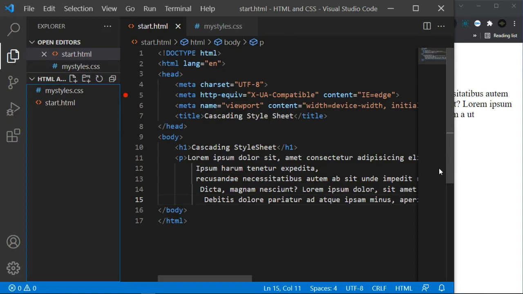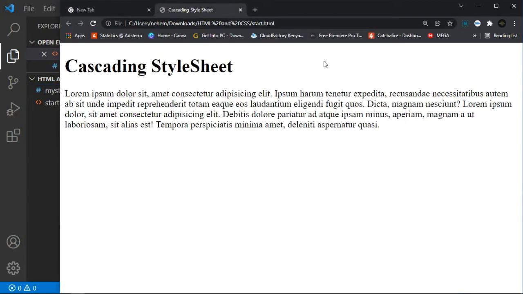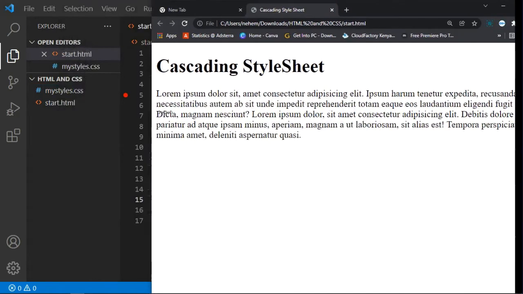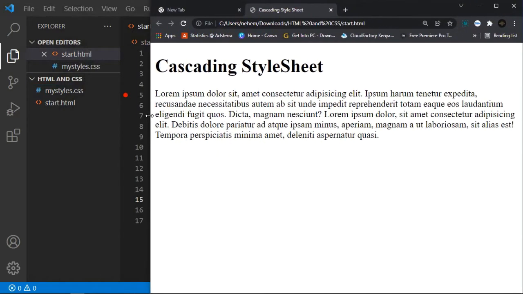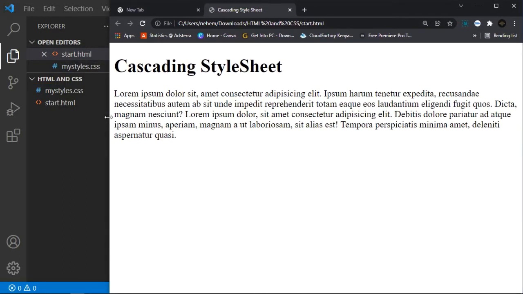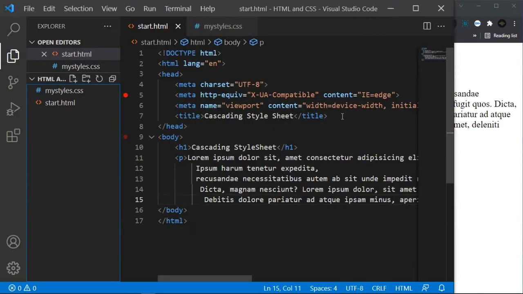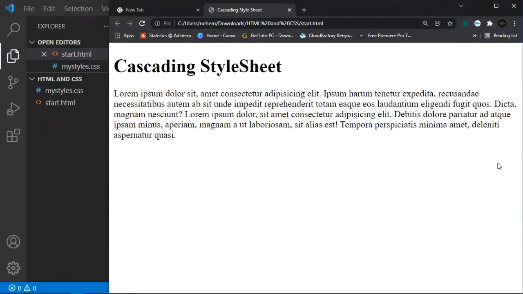CSS is used to define the style for your web pages, including the design, the layout, and perhaps the variation in display for different devices and screen sizes. So when I resize this document, you see the content is still displayed very well. CSS defines some variation in the display of my documents on different devices.